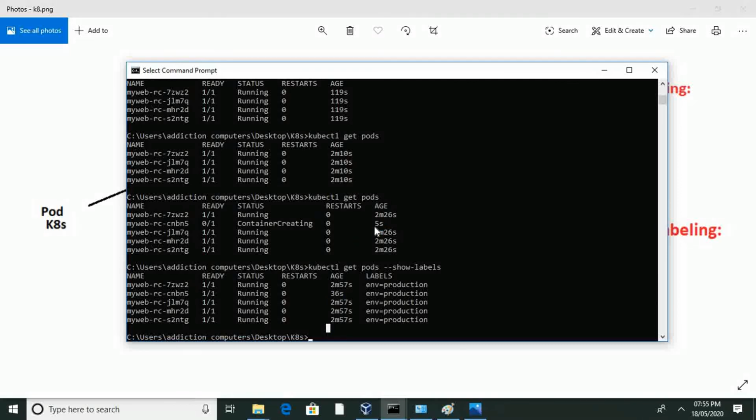So that's all for today. We covered the replication controller and replica set today. In future we're going to see how deployment works. Okay, thank you.